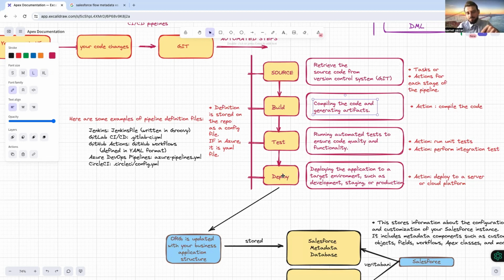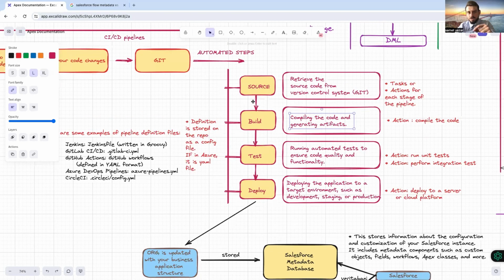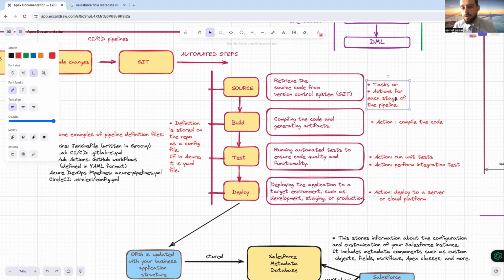So this can be deployed to the development, staging, and production environments by this CI/CD mentality, this pipeline mentality. Under each stage, as you see here, there will be some tasks and actions that you can go there and develop.